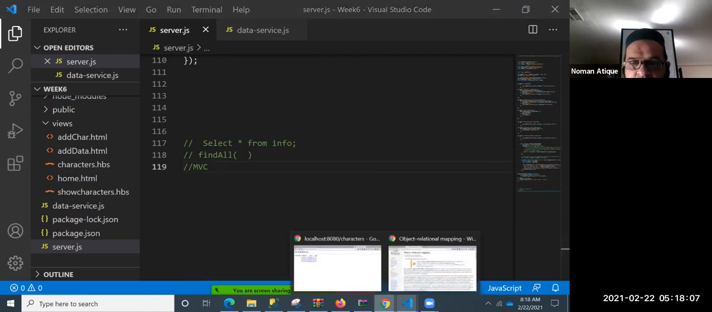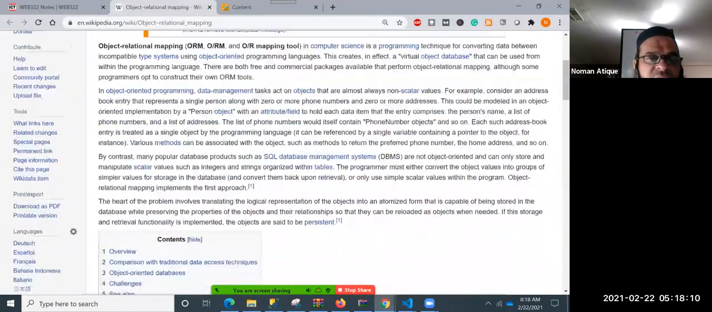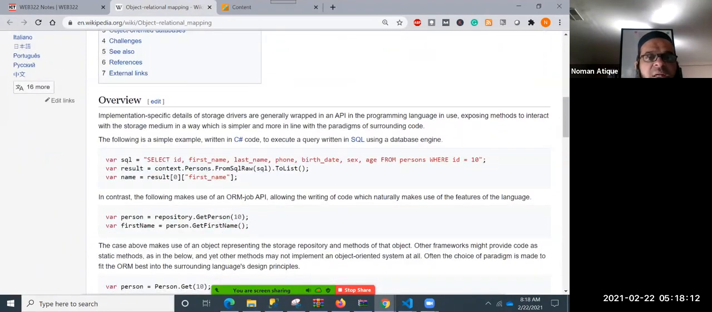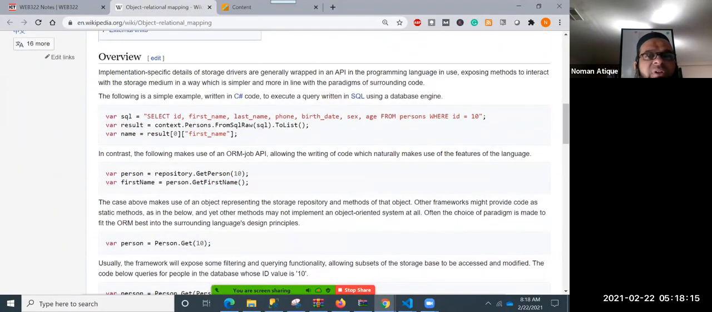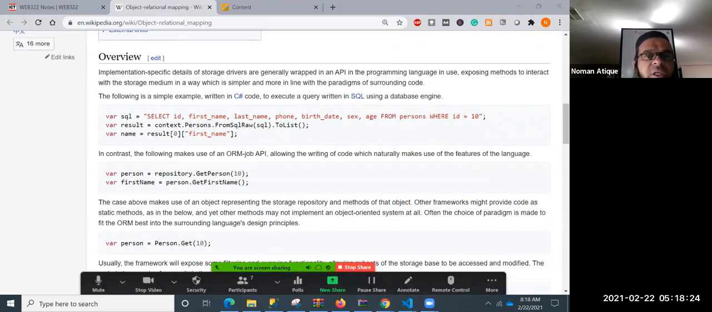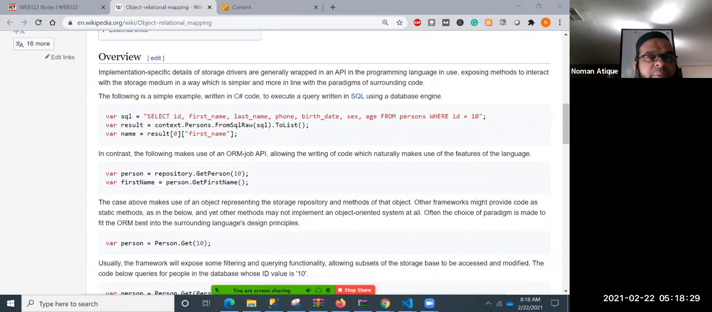Let me just quickly open that again. So if you want to summarize that, you see here, implementation specific details of storage drivers are generally wrapped in an API in the programming language in use, exposing methods to interact with the storage medium in a way which is simpler and more aligned with the paradigms of surrounding code. Now see here, as I said, for example, you are doing something like select ID, first name, last name, birth, age from persons where ID is equal to 10; result is equal to context.person from SQL raw, that runs that query and stores that somewhere, and then you just access that one.